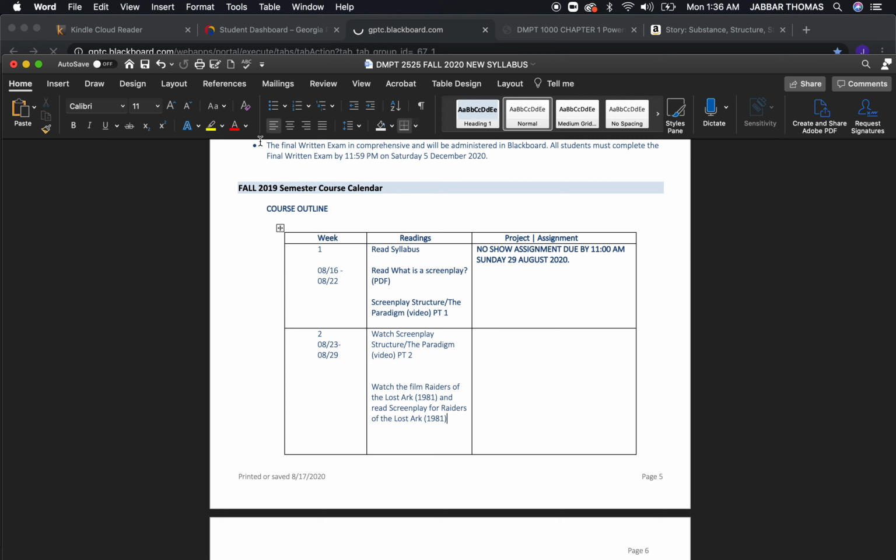Also, if you want to start, you can watch the film Raiders of the Lost Ark and read the script. You can look it up on Netflix, and I will upload the script. Actually, it's already there on Blackboard for you as well, so you can start to read that. You can find the script for Raiders of the Lost Ark in the course content section.